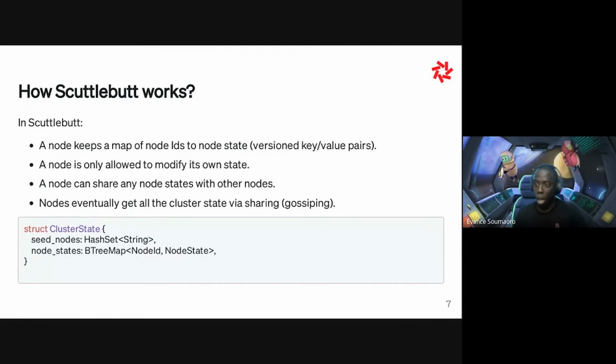In Scuttlebutt, a node keeps a map of node ID to node state. And node state is a set of versioned key value pairs. A node is only allowed to modify its own state. So it can have the global state, but it can only update its own key space. And a node can share other nodes' state as well. Let's say node A gets an update from node B, it can share those updates. And this is the way all nodes eventually get all the cluster state into their own local state.